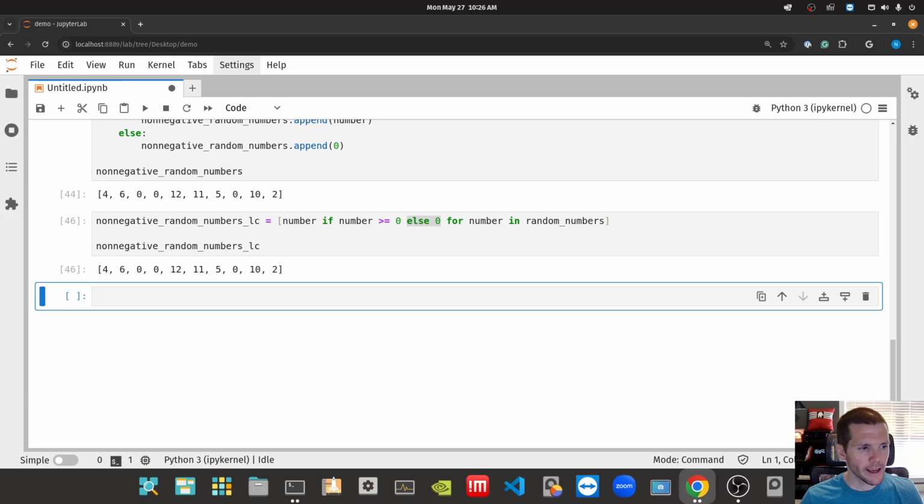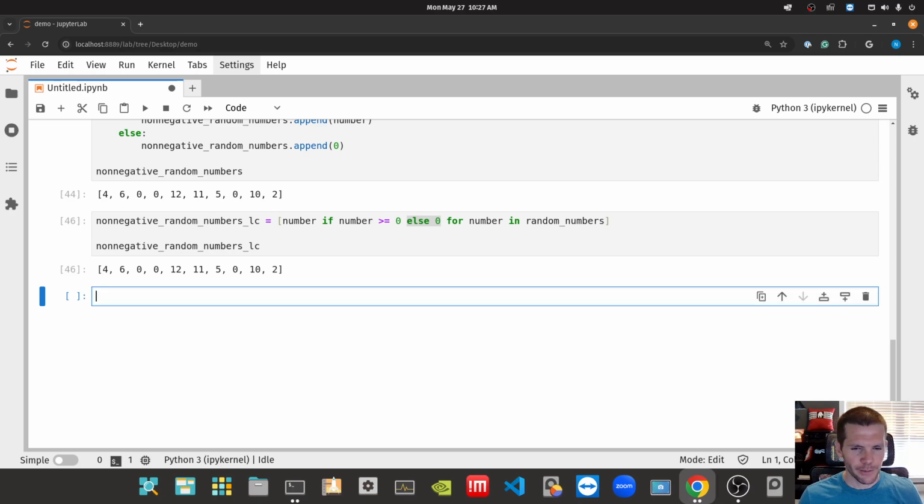All right, one last thing that I want to do, and this will be the last thing on list comprehensions, and then we'll look really quickly at dictionary comprehensions and set comprehensions, is show you that you can do nested comprehensions. Now, even though you can do it, doesn't necessarily mean that you should do it.